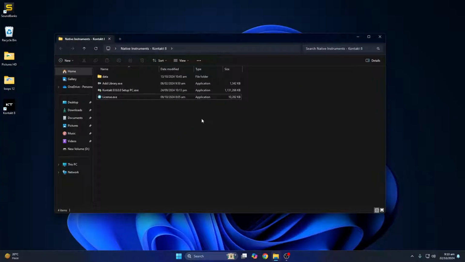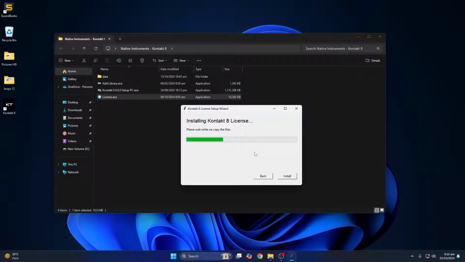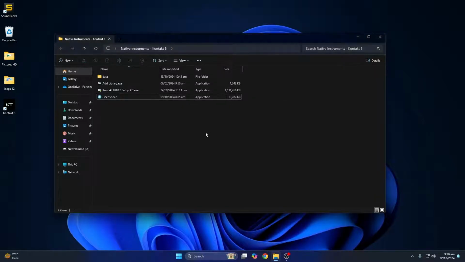Alright, so once the installation is done, now we need to run the license. There we go. Hit on next, install, finish. So our Kontakt 8 is now installed. The next step, I'm going to show you how you can add a library into Kontakt 8.